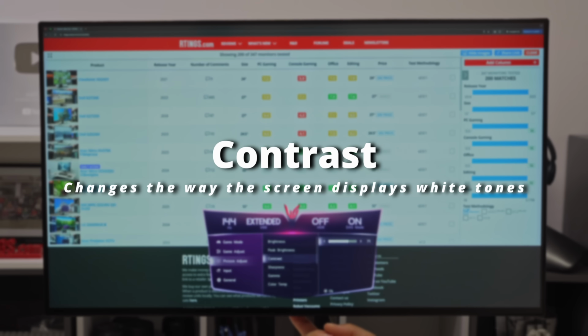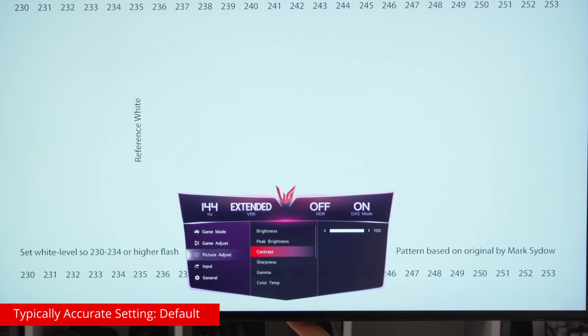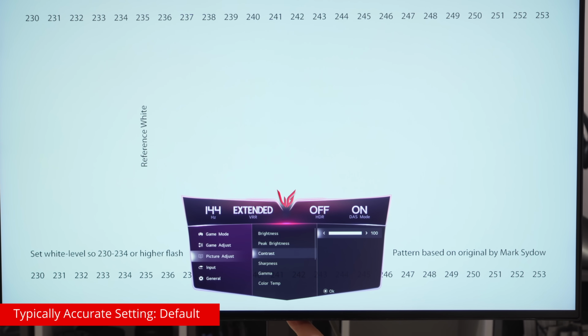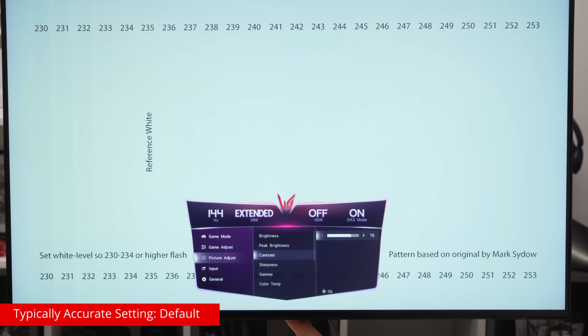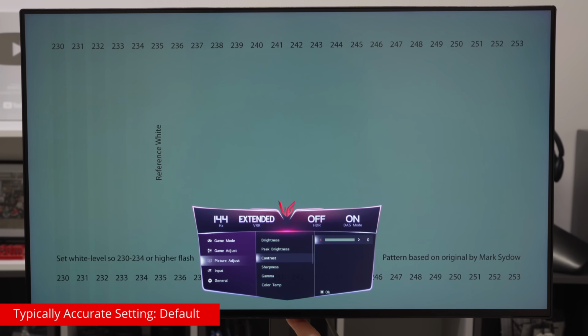In contrast, the contrast setting controls the white levels. It's named this on most monitors. For this, you want to find the right level because if it's too high, then you lose a ton of details, and if it's too low, then the image is too dark. You could use a test pattern and adjust it until you see all the vertical bars.